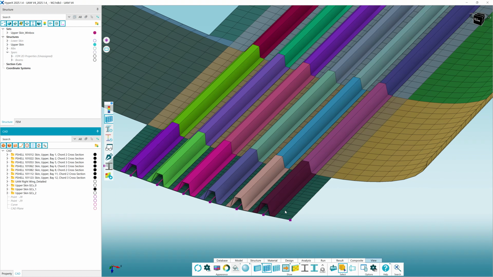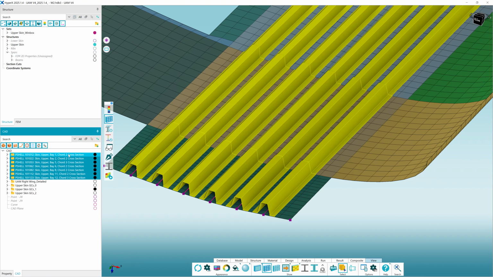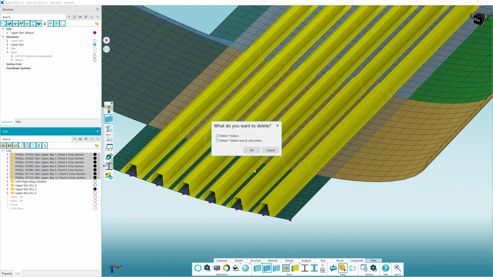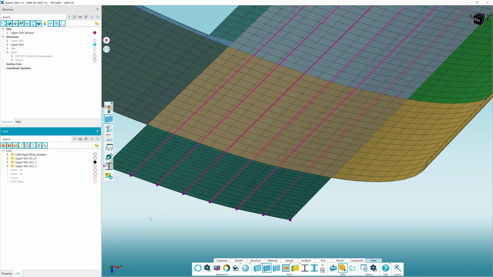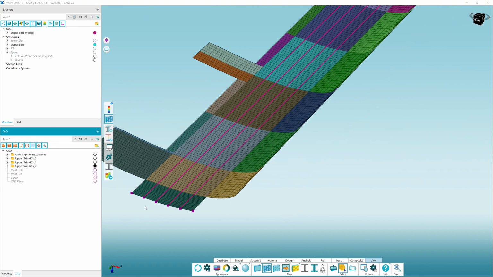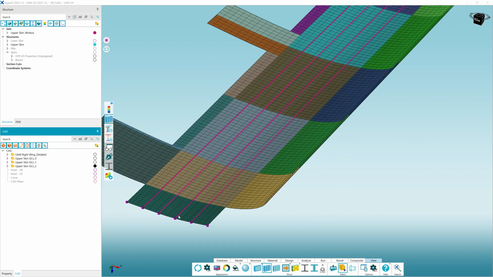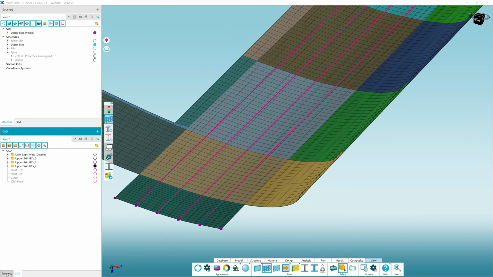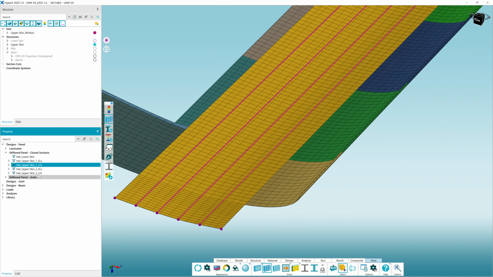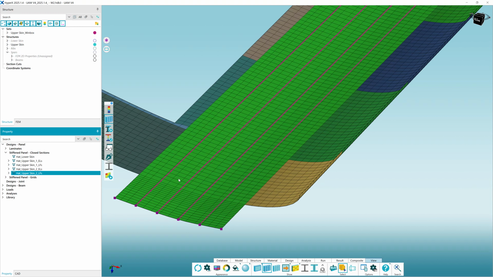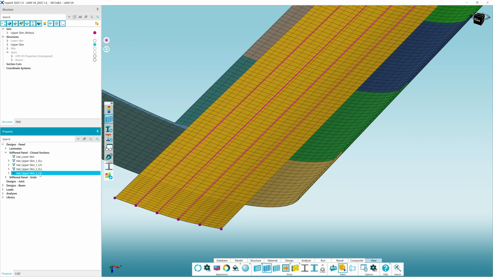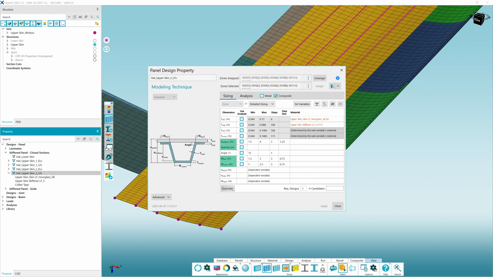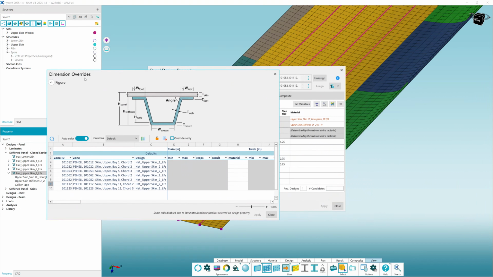I'll just hide the CAD again, and we'll delete these stiffeners. So I already have some new guide curves predefined here. We went from 7 stiffeners to 4 stiffeners, and I have a HyperX design property already set up to mirror that 4 stiffener configuration. I'll open it up briefly here, and we'll look at the dimension overrides form.